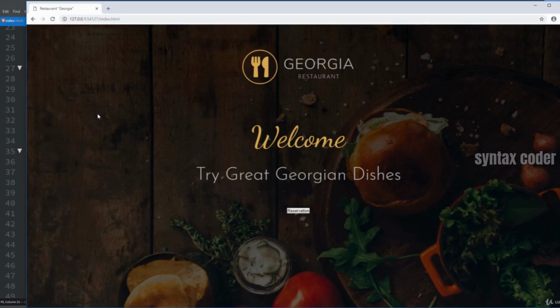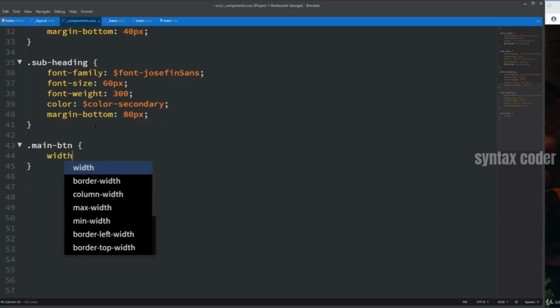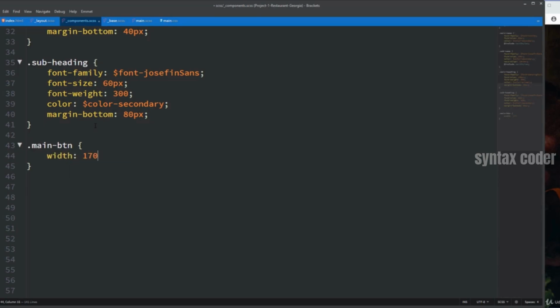It's looking good, and the last element which we need to style in this video is button. So let's go ahead and select it using class name main btn. First of all, let's define width and height. As a width, I'm going to use 170 pixels. As for height, let's define it as 45 pixels.